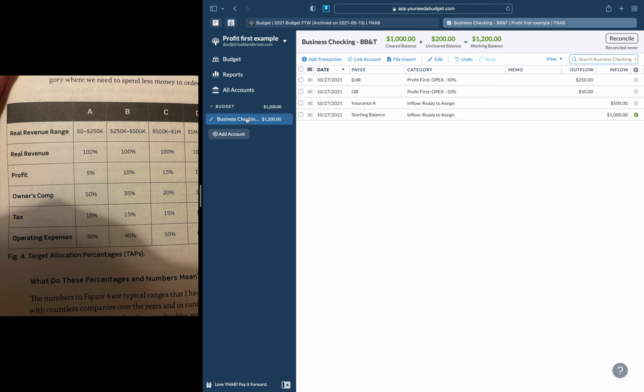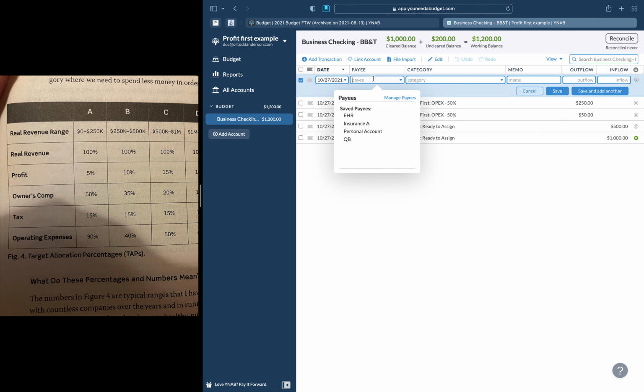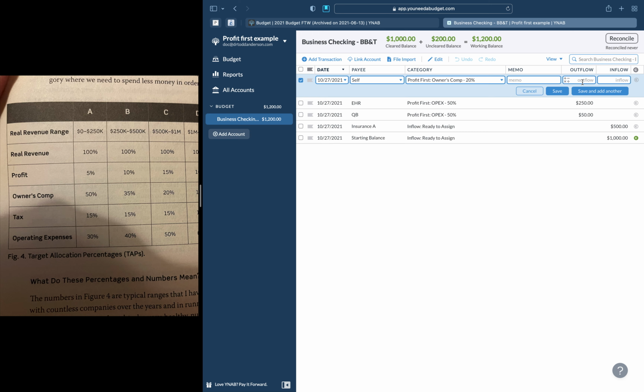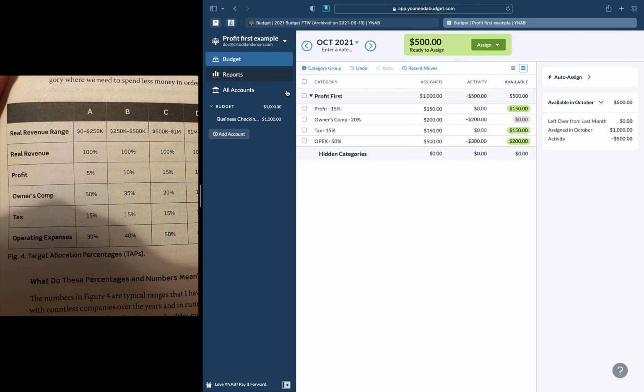So, say transaction payee is self and category is, again, owner's comp. And we're going to take out $200. Save. Perfect. Go to your budget. $200, we have none that we have to transfer to our owners, our personal account.